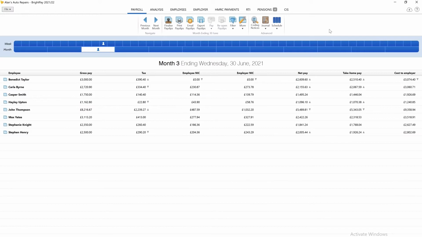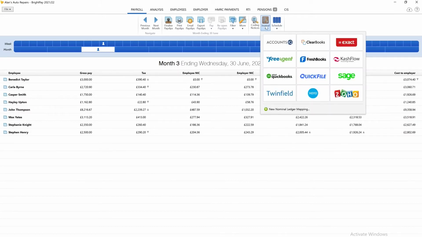BrightPay's Payroll Journal feature allows users to create wage journals from the finalised payslips and upload into the FreshBooks package using API. Within Payroll, select Journal on the menu toolbar, followed by FreshBooks.